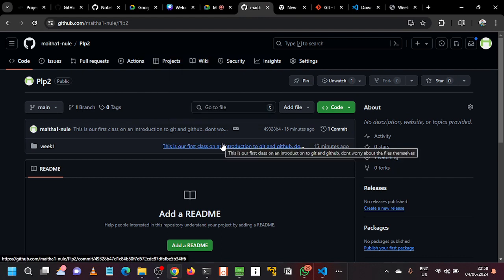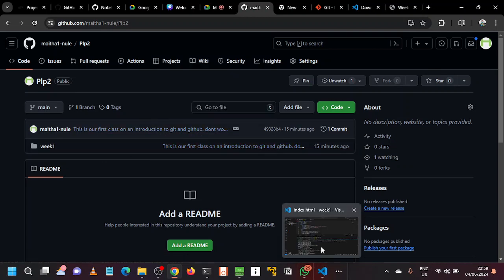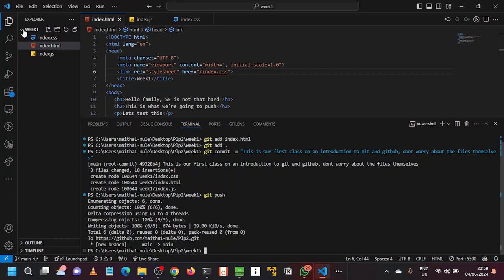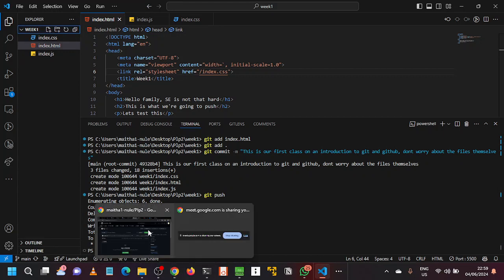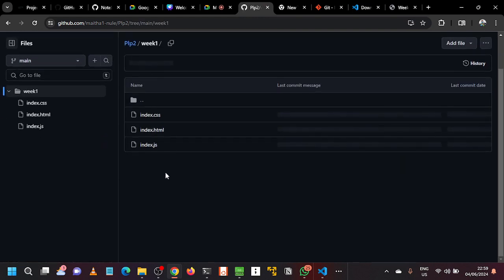Git commit, then a flag of M, and then the message you want people to see every time they come here. Now we have created a new directory called week 1. So this is the directory we created, week 1. If you come here, you can see there's a folder called week 1. If you press on the folder, you can see our files.